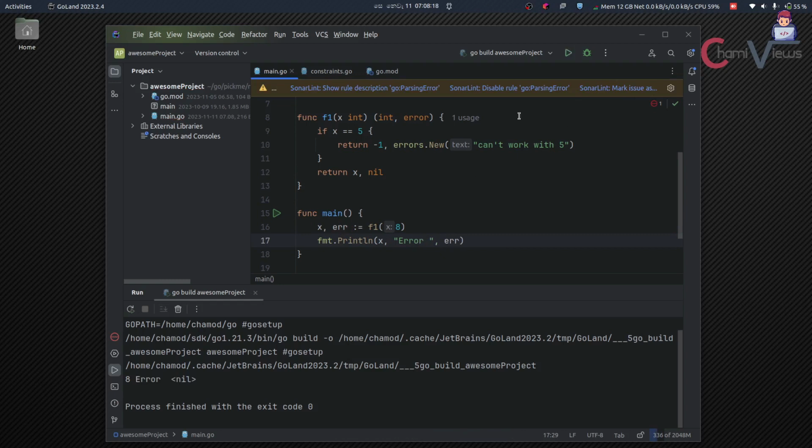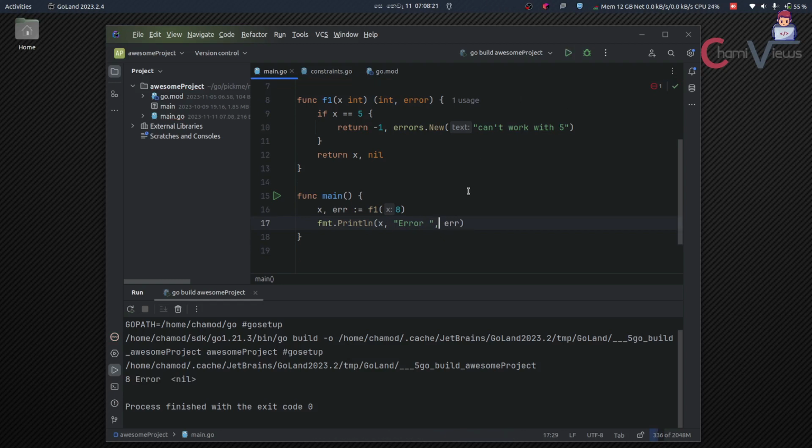I will run this one. What is the output now? Now you can see the error output is nil, because we return a nil value here. Now I will pass 5. What is the output now? It returns x as -1, and the error is "can't work with 5". This is the way that we can return an error from a function.